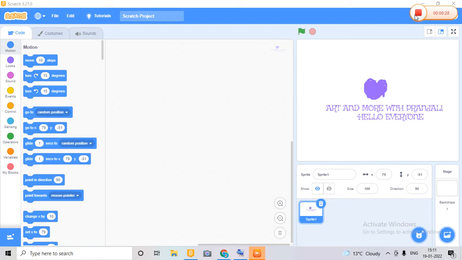So now let's start with the first component, which is the menu bar. Of course, the menu bar at the top where file, edit and tutorials are available.